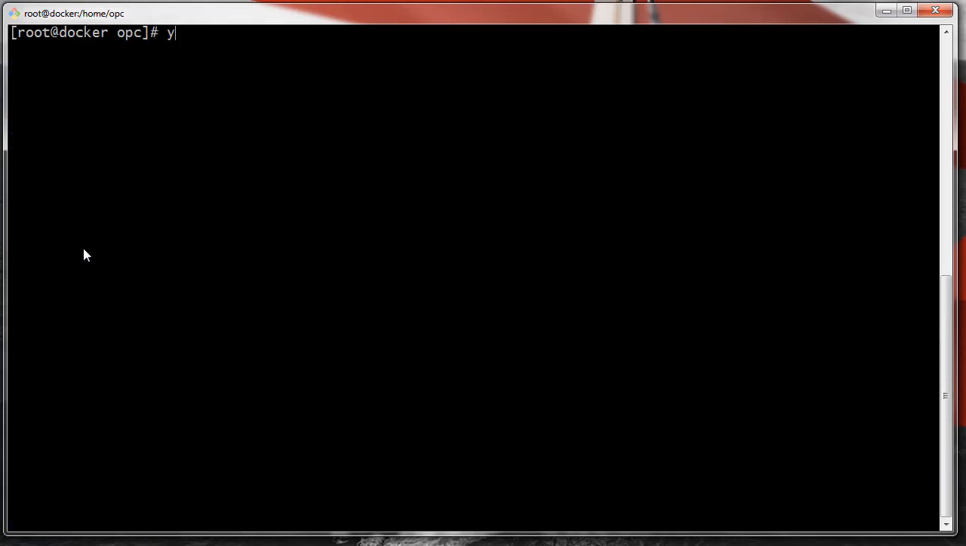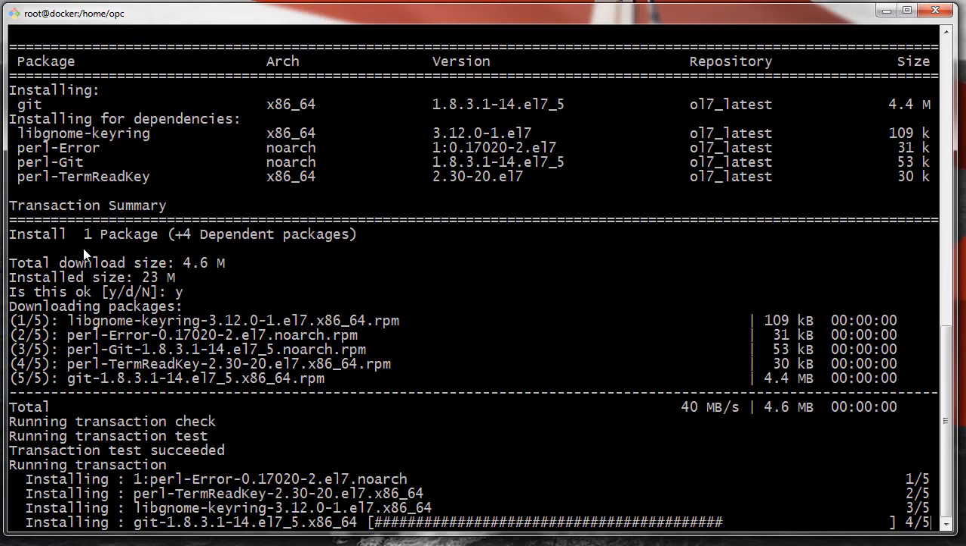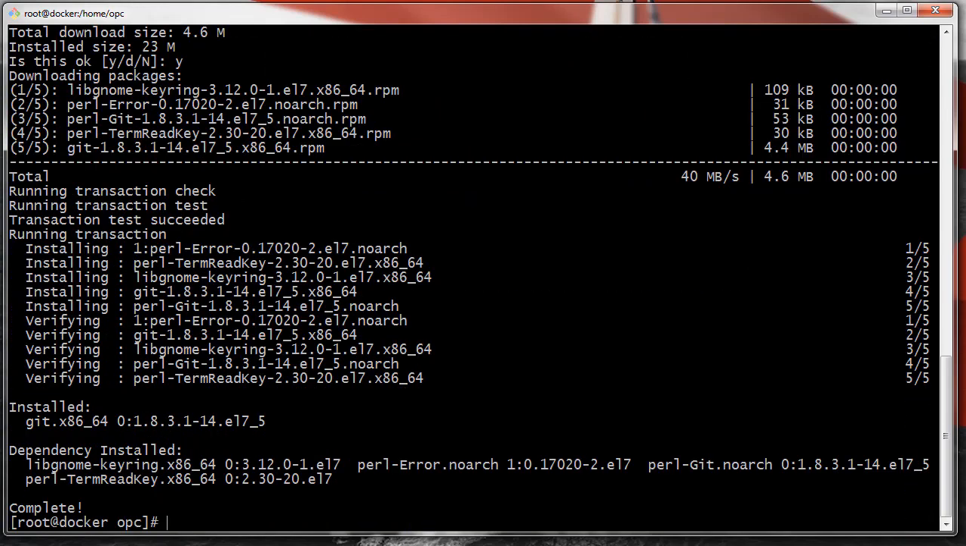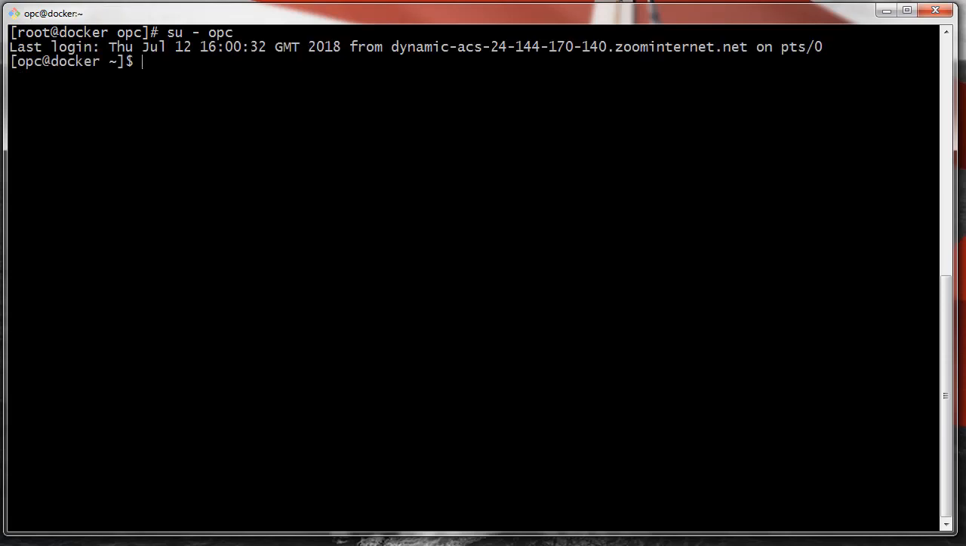Next, we're going to install Git. We're going to issue the yum install git command. Again, we're going to enter yes to confirm it's okay to install. Now that it's installed, we want to exit out or switch users from root back to opc.